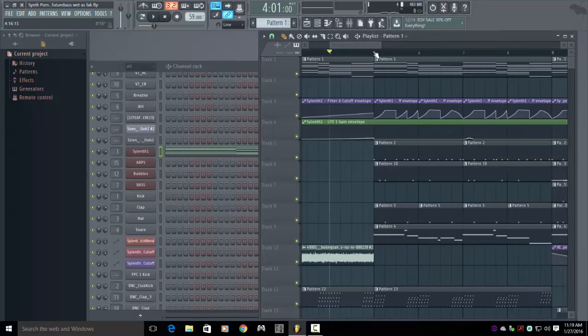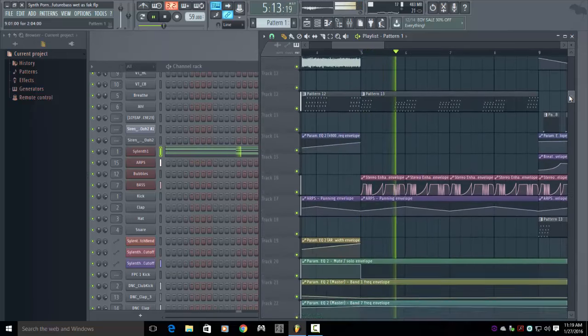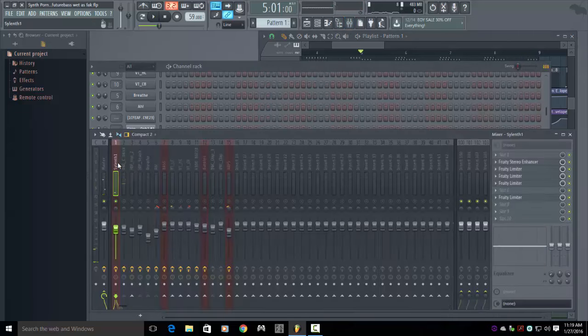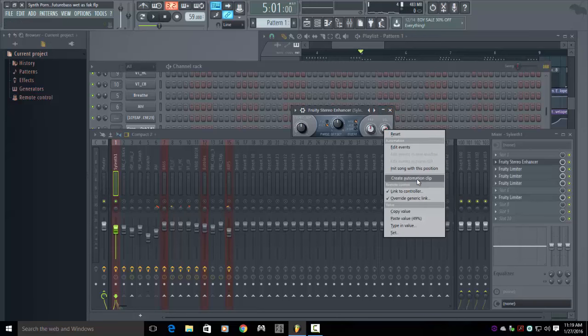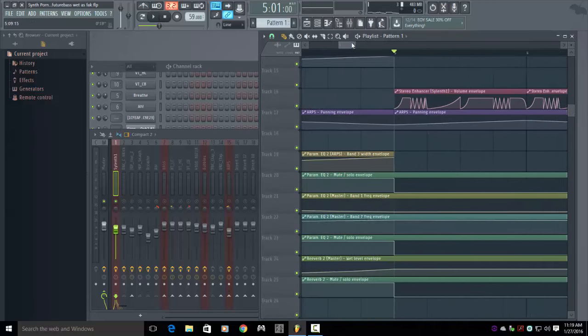Alright, so the next thing we did with the synth was extreme side chaining. We did that with the stereo enhancer, the Fruity Stereo Enhancer. It's a default Fruity plugin. You right click on volume here and create automation clip, and then you can draw your automation, make this extreme dubsteppy sound.